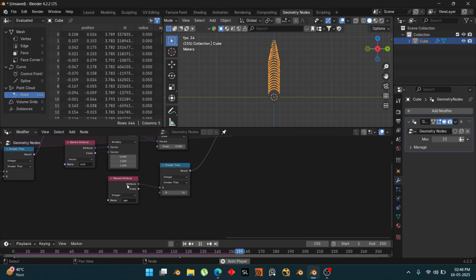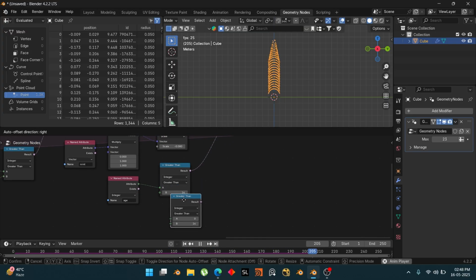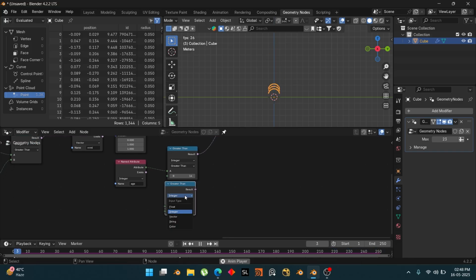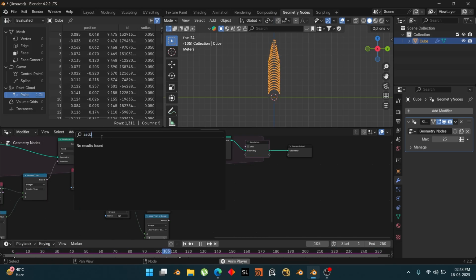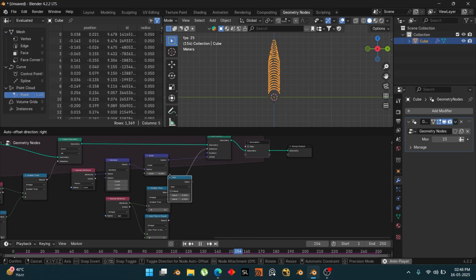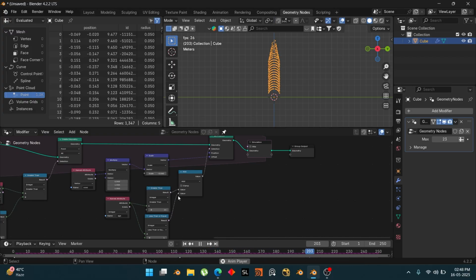Let's see if the age is less than or equals to, let's say, 1. Let's see if it works this way. Math node, connect these two. Is it working?